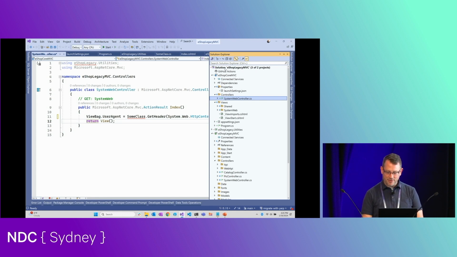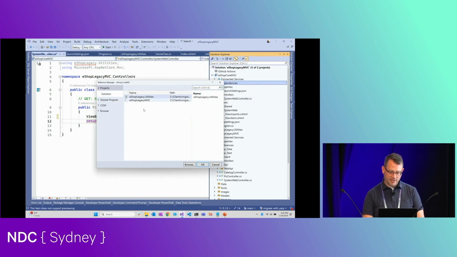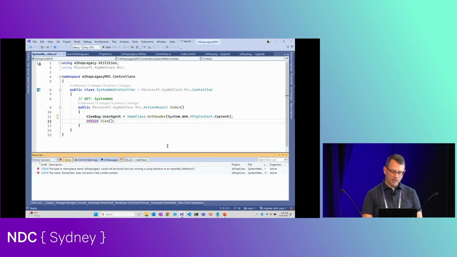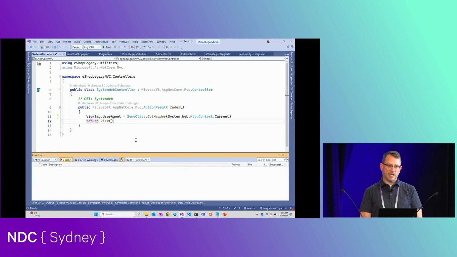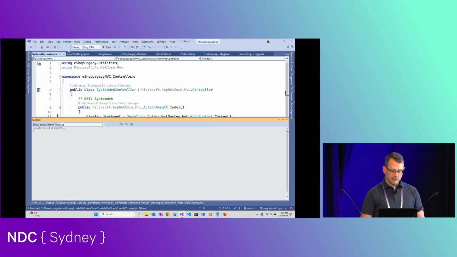If I go up to my modern app, and under dependencies here, I'll say I want to add a project reference, and I'll click the utilities. And now you can see that's working as expected. So let's go ahead and make sure that this builds.